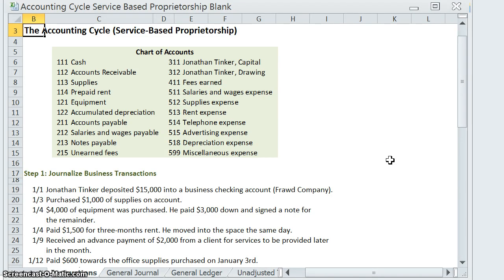In this series, we are going to be doing another accounting cycle example. This will be for a service-based, individually owned company. Before we jump right into the whole accounting cycle, I did want to go over how you can use some of the resources that we have on our website.